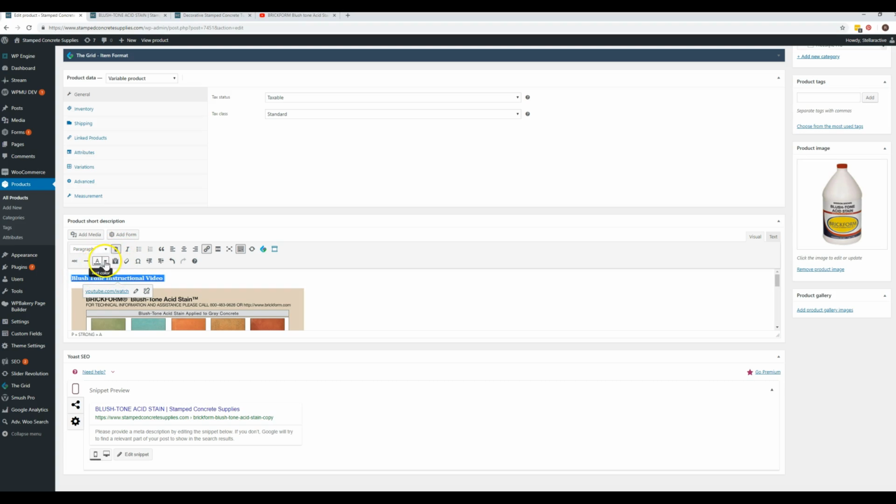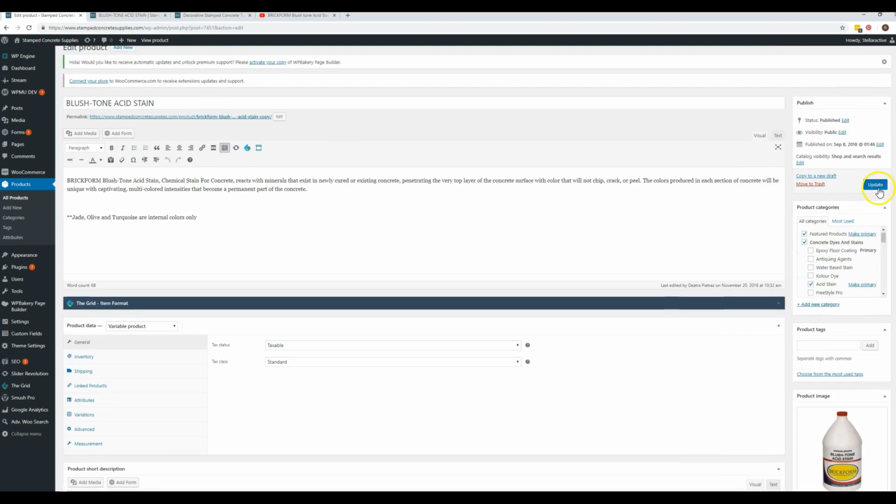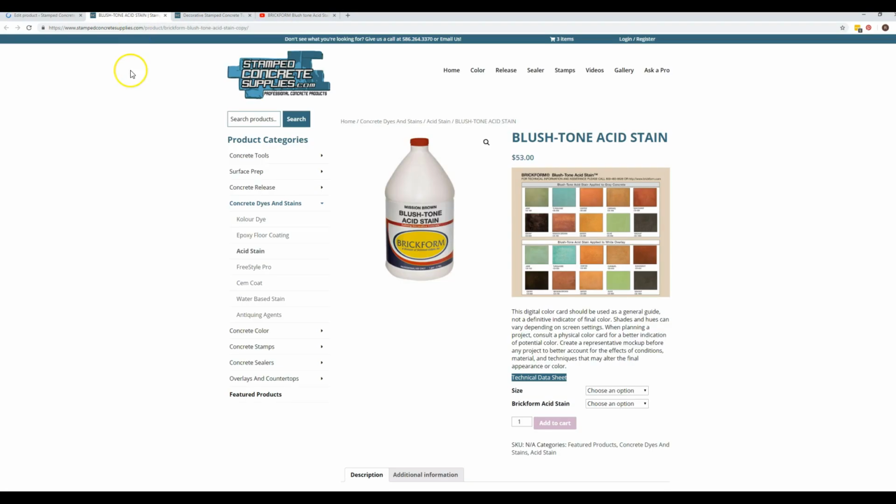To make it stand out, you may want to make this bold, or make it another color. We can do that right here. So we could make it a color like that. We'll hit update. Come over to the front of the site. We'll refresh it.